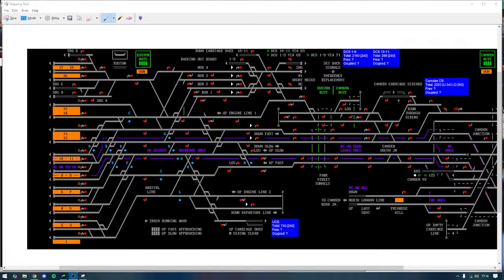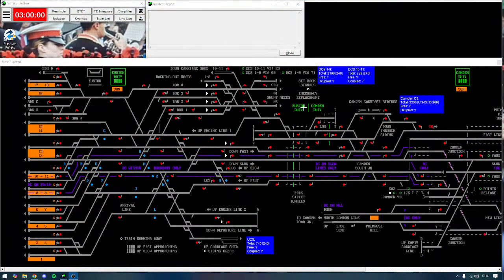Okay, hello there. We are currently signaling for London Euston. Now, this is not the actual signals; I'm not operating the actual signals down at London Euston. This is just a simulation, a replica of London Euston. If you haven't seen SimSig before, it's free software that you can download, which is really quite fancy.